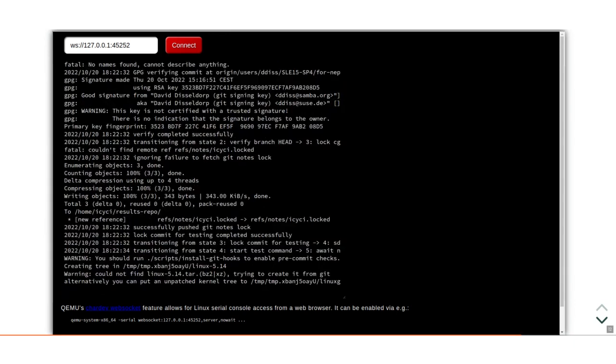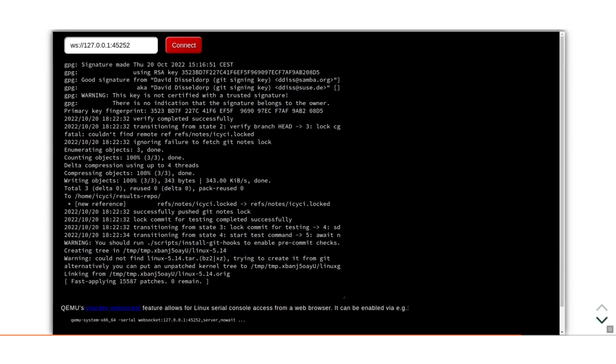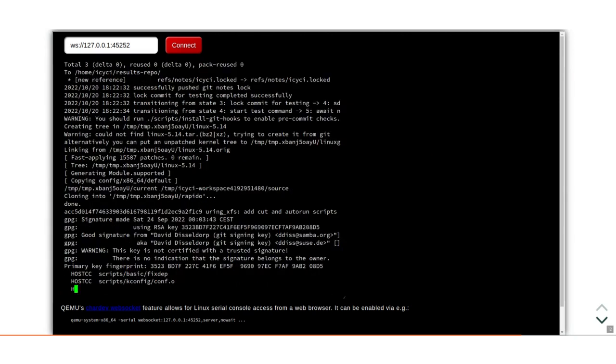There we can see it's also got to rebuild, at least apply the patches atop this Linux base 5.14 tarball. Anyway, while that's running, I'll just run through what it's done so far.